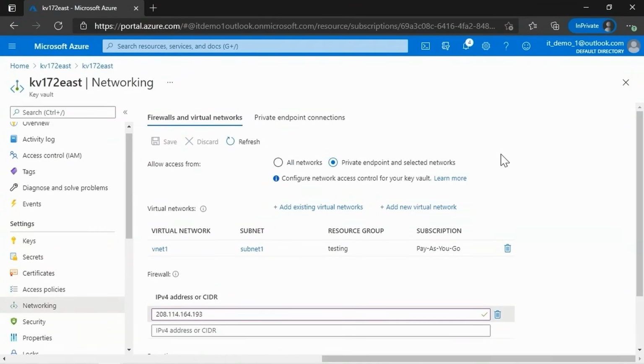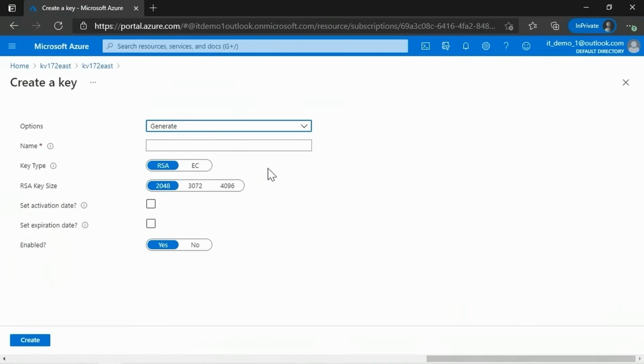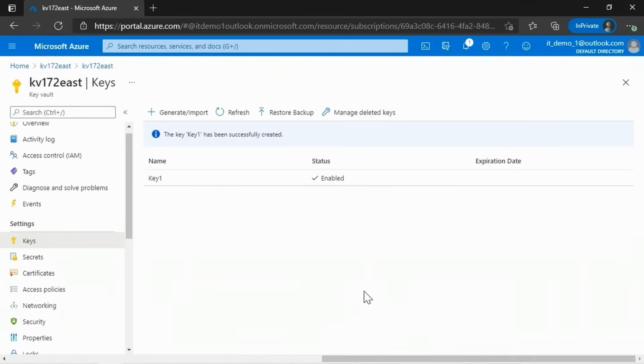Then we're going to try to create an encryption key again. So for that, let's go back to keys on the left and let's do what we did before. Generate import key 1, and we'll click Create. And this time it will accept this administrative activity because our client IP is added to the firewall. So key 1 now shows up.